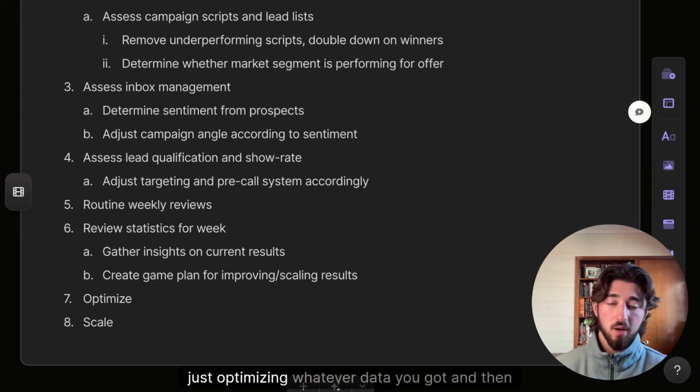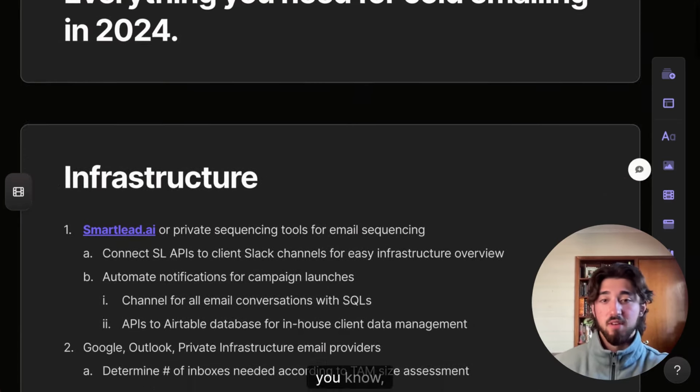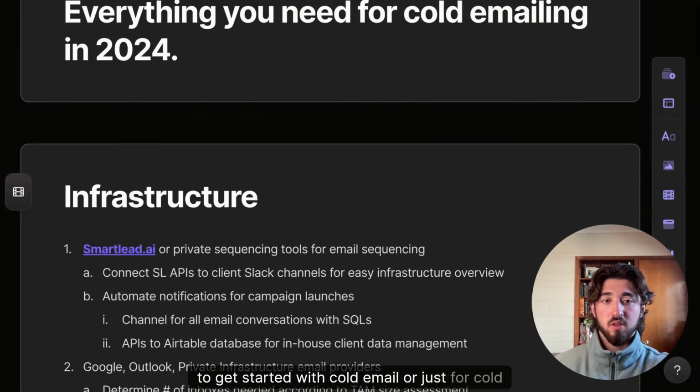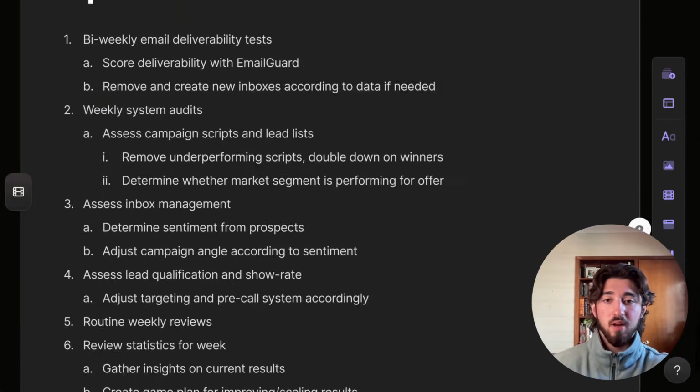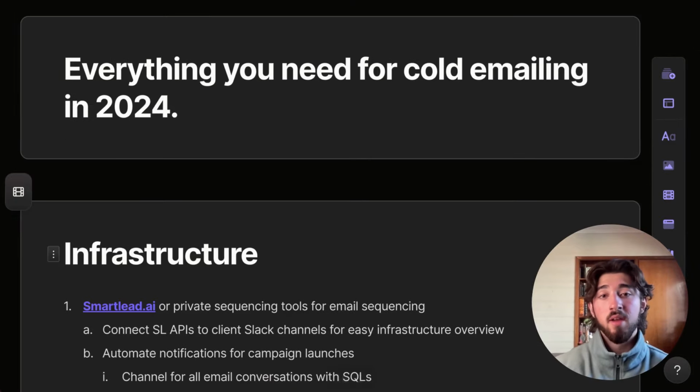And of course, just optimize on whatever data you've got and then scale. And that's the name of the game when it comes to cold email. And that's pretty much everything you need to know to get started with cold email, or just for cold email in general in 2024. Really, this is pretty much a full process covered here.